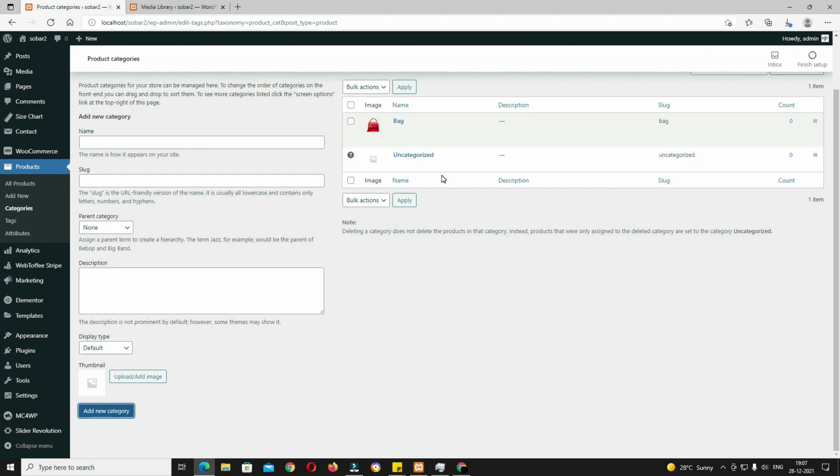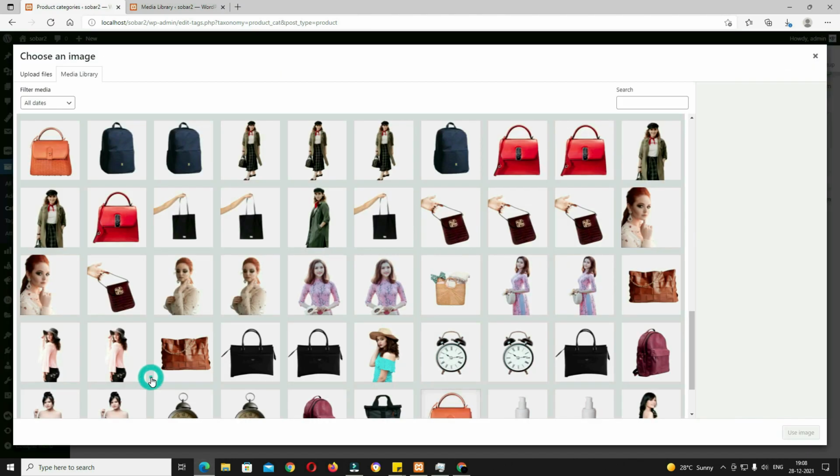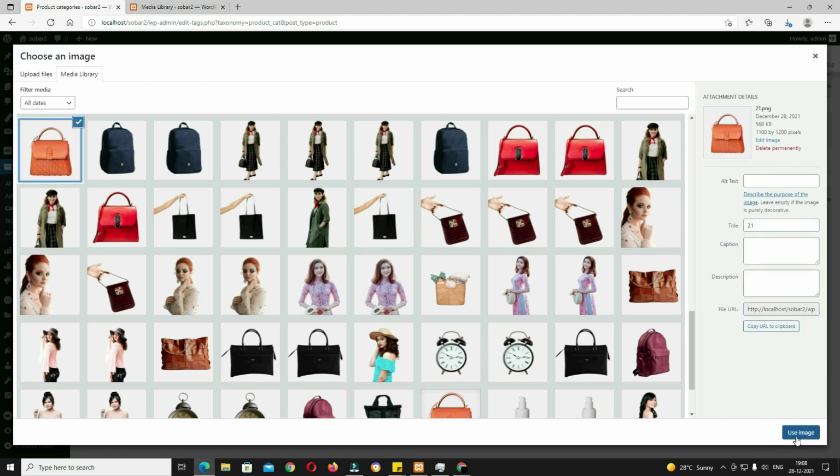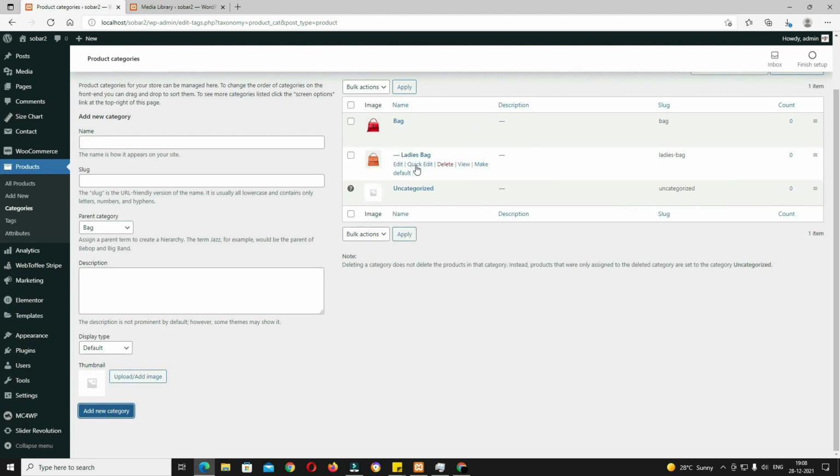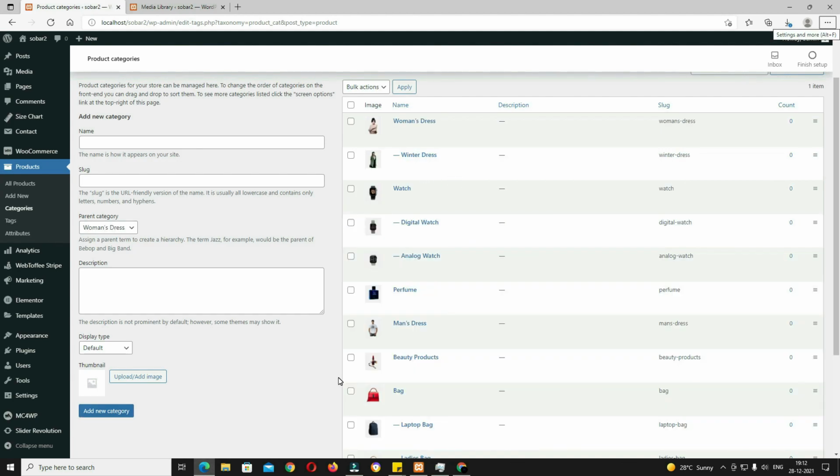Now I'll teach you how to create a product subcategory. Suppose for the bag I want a subcategory named ladies bag. So for that you have to put the name here, and after that from the parent category you have to select bag. Again click on Upload/Add Images. Suppose I am taking this image, click on Use This Image, and after that click on Add New Category. Here you can see this subcategory gets added. In a similar manner, let me add all the categories. As you can see, I already created all the main categories and the subcategories.